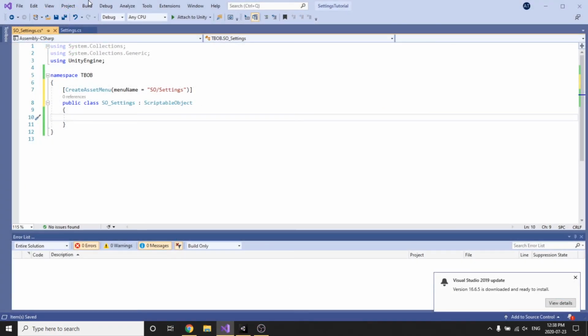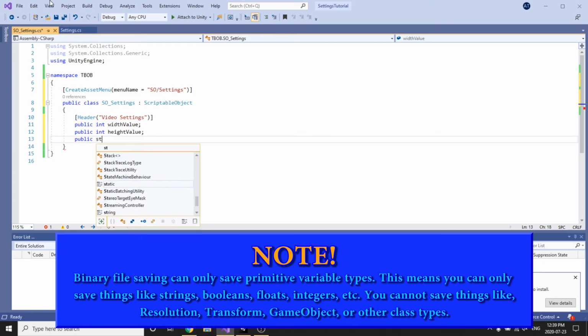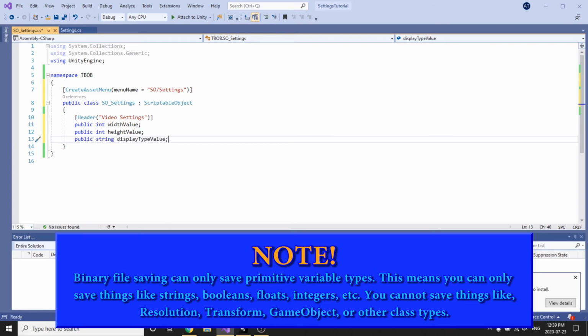With that being said, within our class, we will add the Header attribute and call it Video Settings. Under this header, we will create 3 public variables. 2 of them will be public integers representing the width and height of the game, called widthValue and heightValue respectively. The last one will be a string called displayTypeValue. We will come back to the script at a later time.